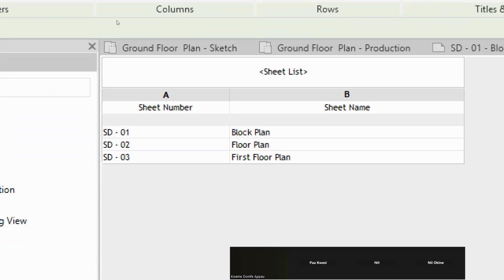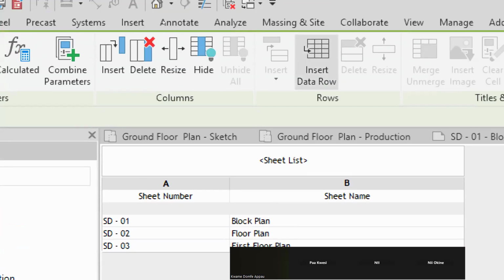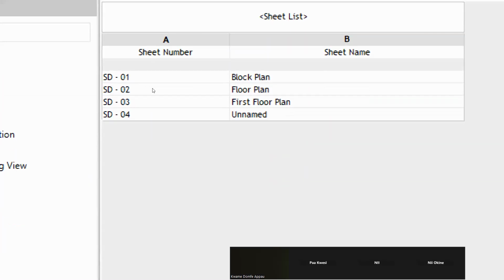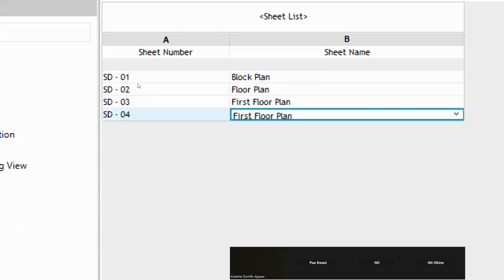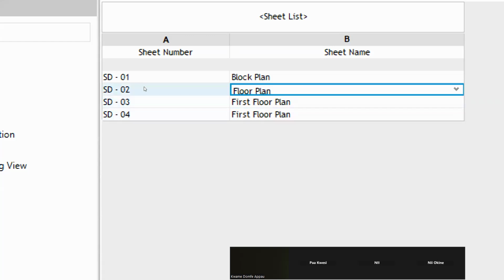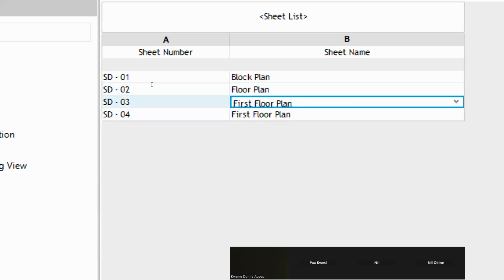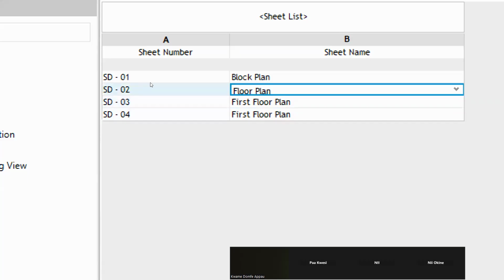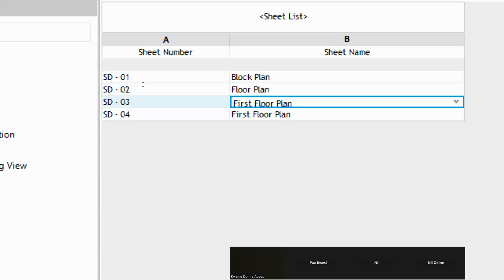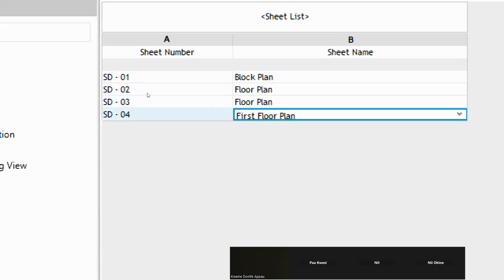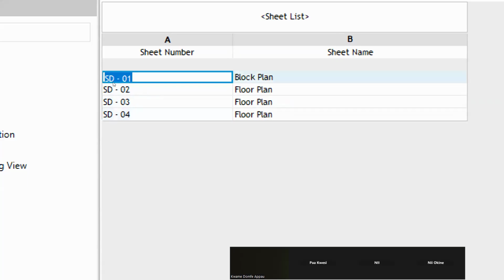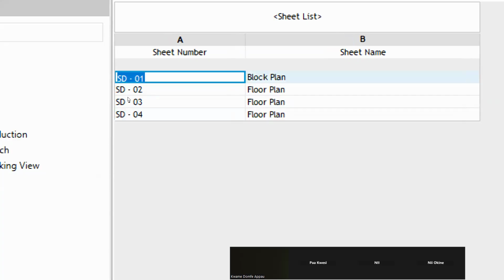So I can come in here and then insert data row. So I get SD04. Then I can get first floor plan here. But I want ground floor plan for this one. So this one is first floor, this one is floor plan. So this one is ground floor plan for floor plan. This one too will be ground floor plan for another floor plan. Then this other sheet here will be for another floor plan, which is the roof terrace level. I'll not add the roof plan because it's a scale design, so I'll not add that one.